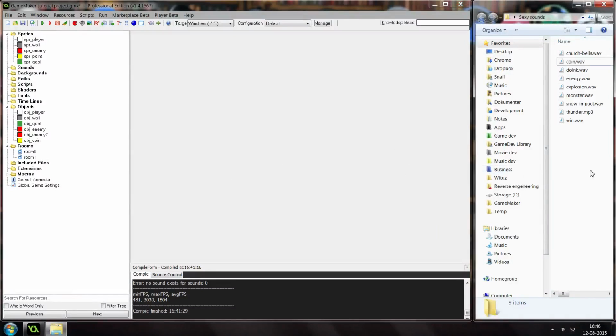In this episode we will be implementing sounds in our maze game. As you can see here to the right, I've already prepared a list of sounds, some of which we're going to implement. So let's go ahead and do that.